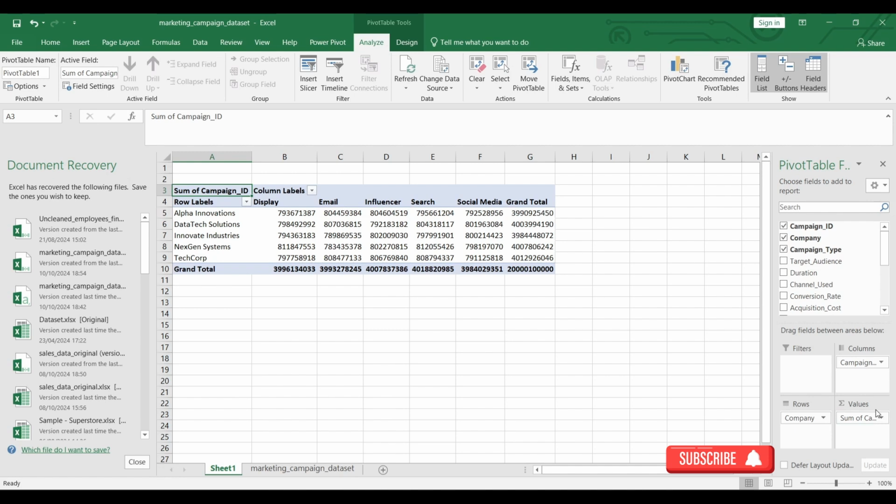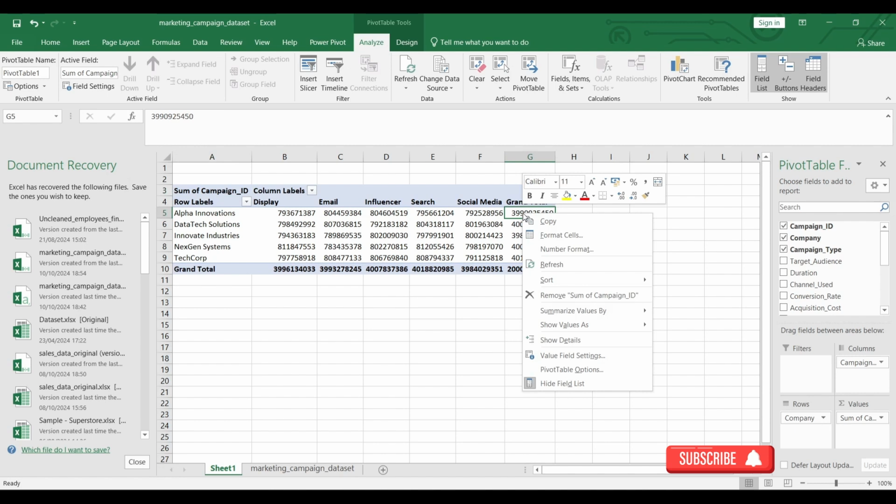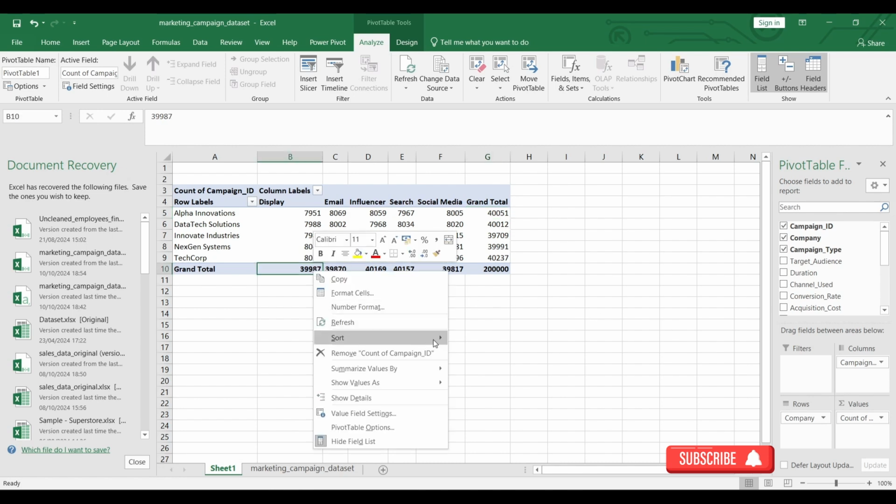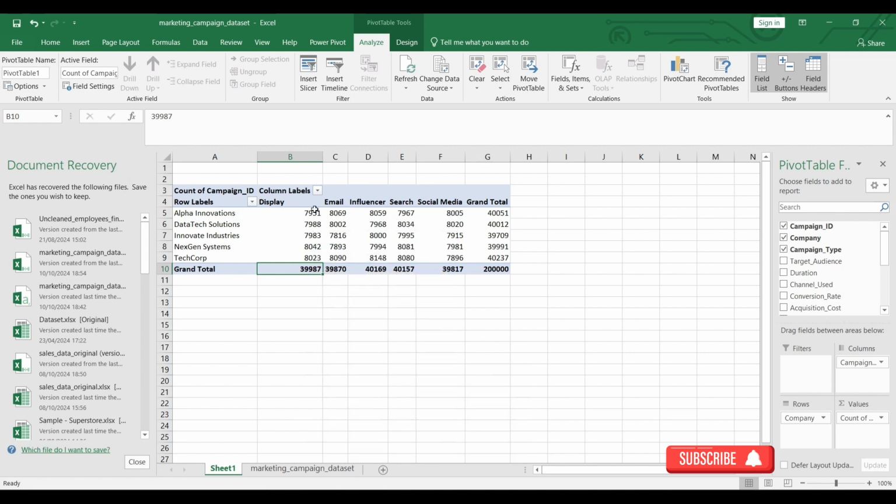Did you now see? You could change your number format. So everything here is the sum of. So I can change it to summarize by count. Did you see that? Everything is being summarized to count. So instead of giving me the sum, it's giving me the count now.